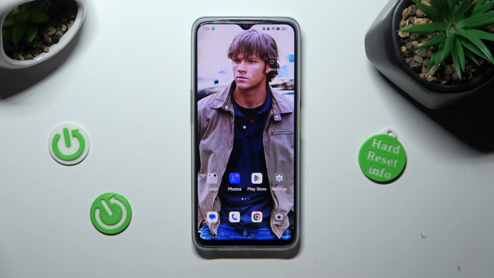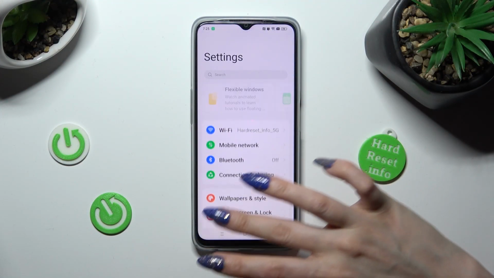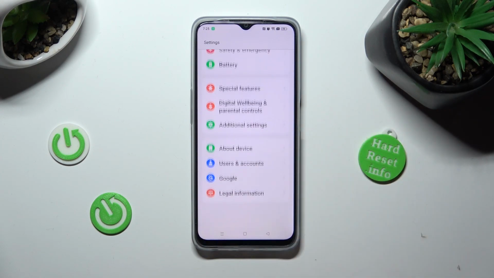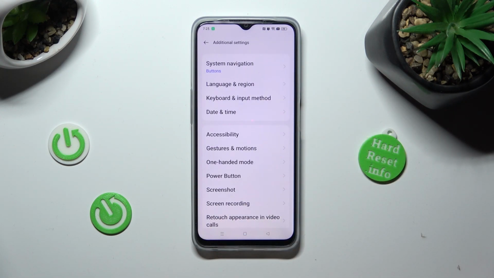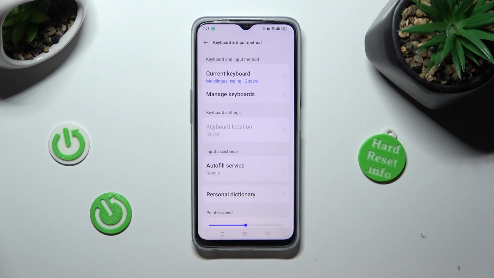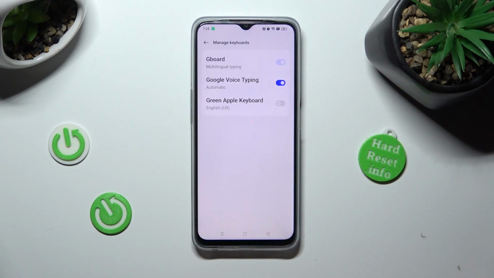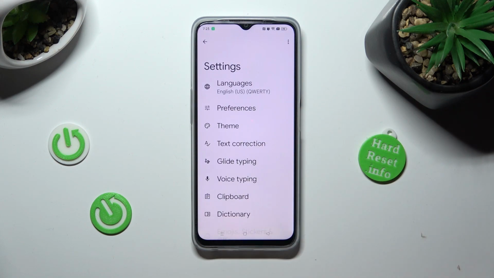First of all, you need to open Settings and scroll all the way down. Then tap on Additional Settings. Now click on Keyboard and Input Method, Manage Keyboards, and Keyboard.